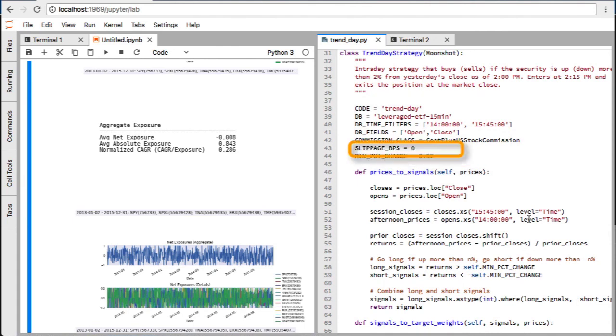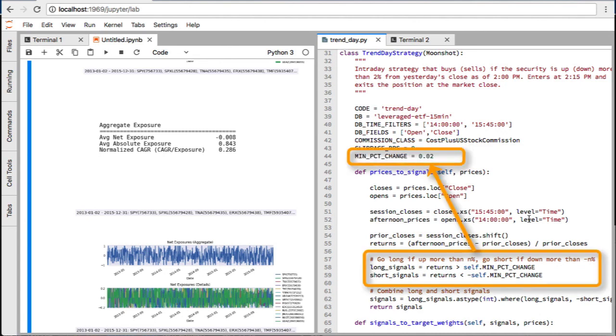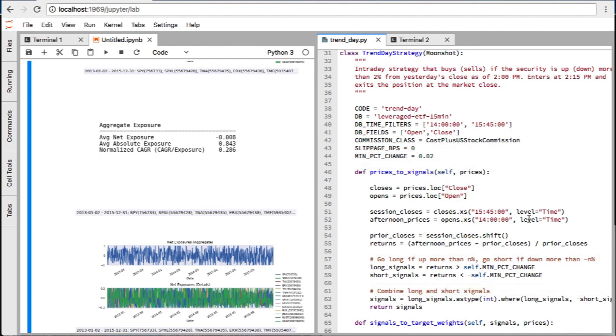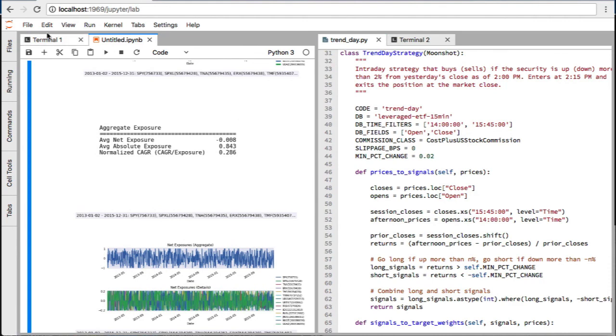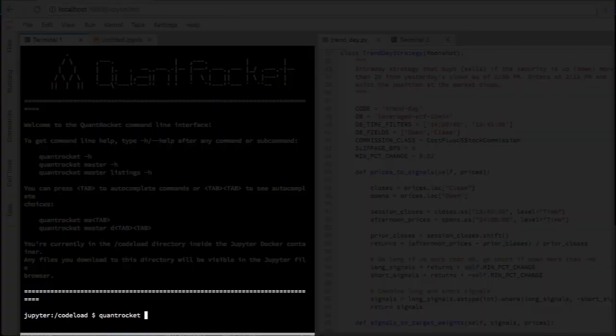I've added an attribute called slippage BPS, which is a built-in Moonshot attribute that lets you define one-way slippage in basis points. I've also factored out my hard-coded plus or minus 2% threshold into an attribute called min%change. These are the two parameters I'm going to scan. As with backtests, you can run parameter scans from the command line or in a notebook. I'll use the command line.